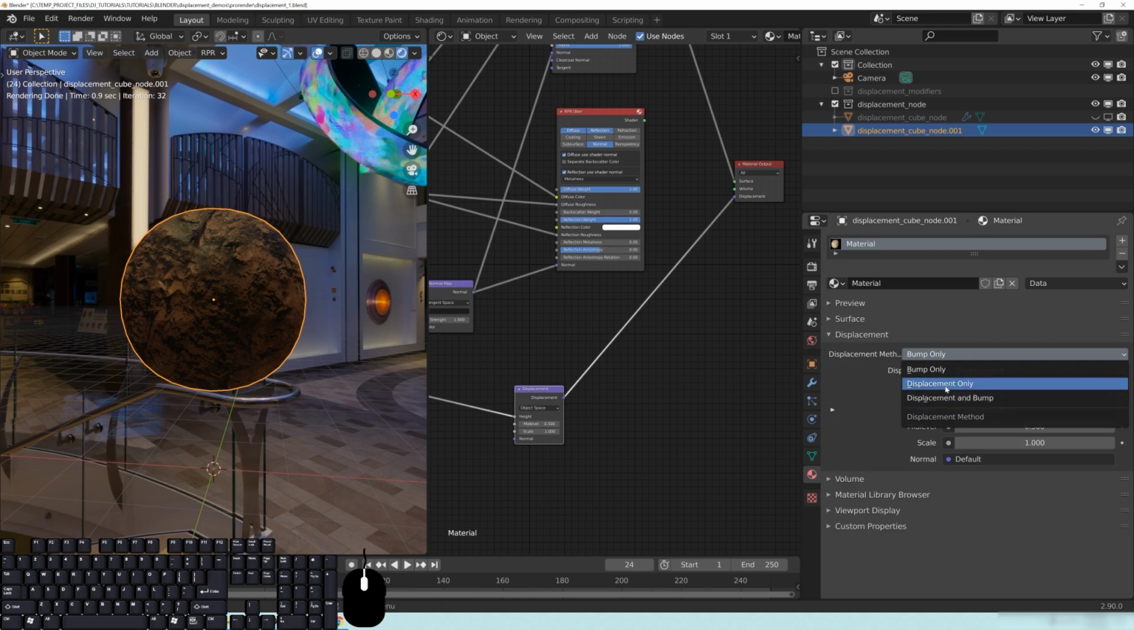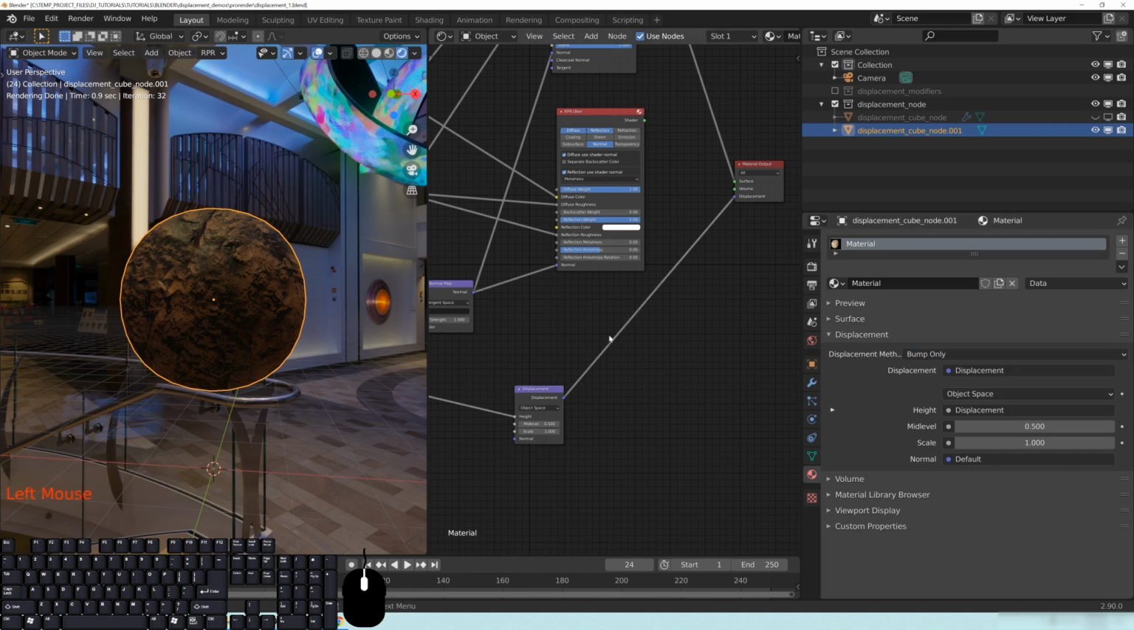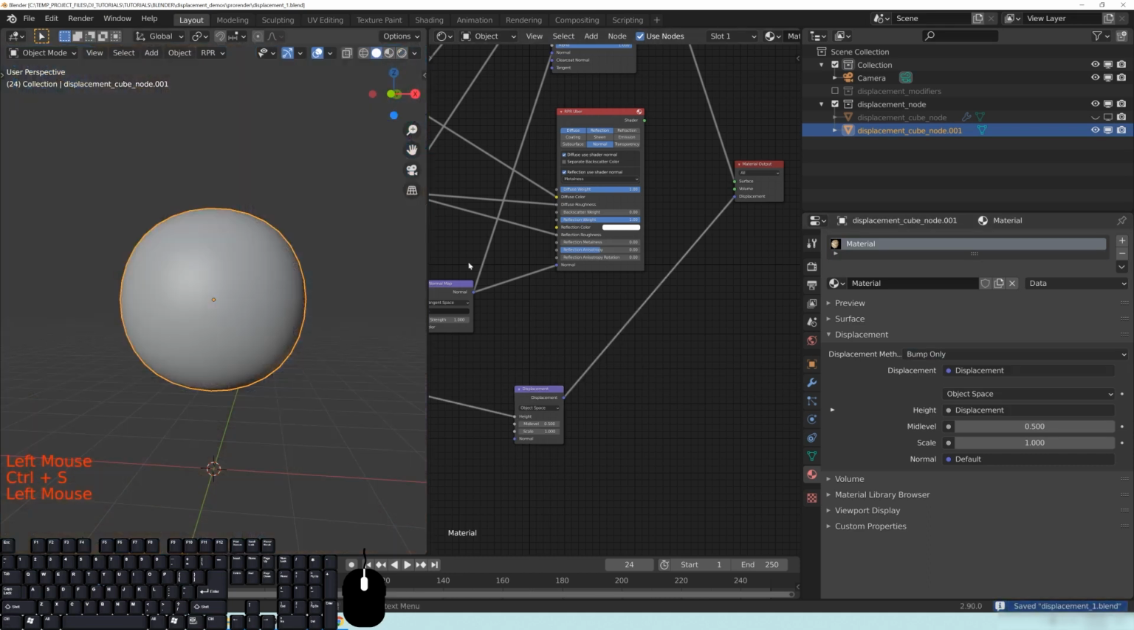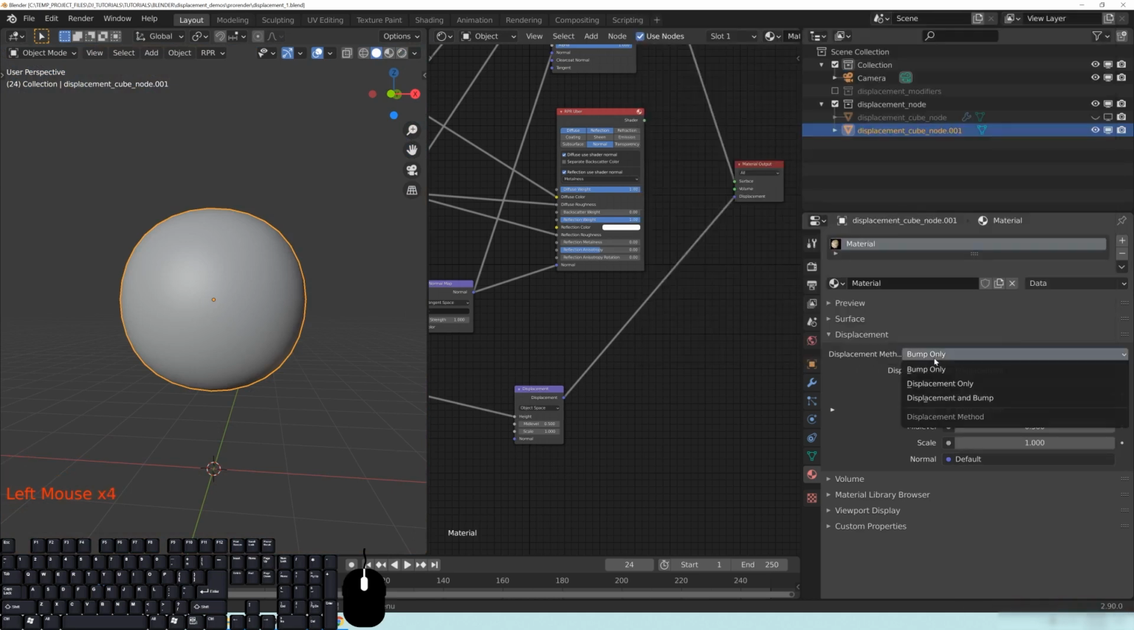Now I'm going to just press displacement because I want you to see what it looks like with just that. And I do recommend making sure that you save and change this to a solid mode first. Go over here, change the method right here from bump only to displacement only. And you can see that when I did that, it didn't really do anything.